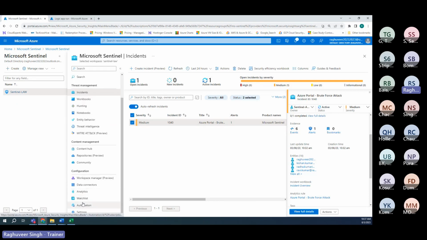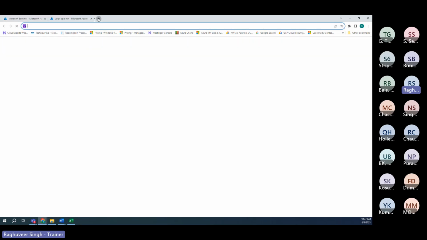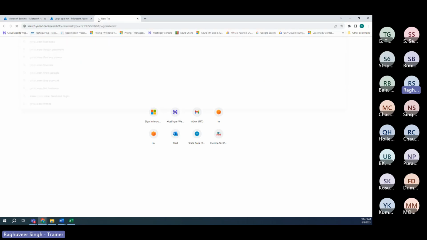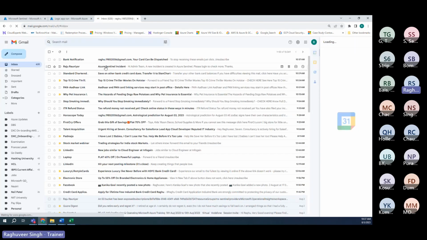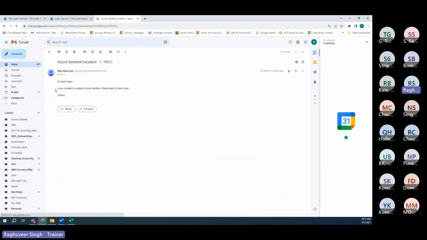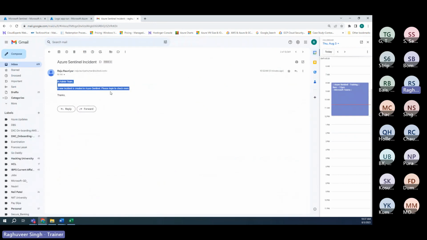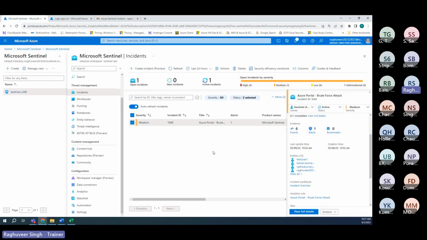And if I go back to the analytics rule, there was one more action, which is to send an email. So if I go to my email address, you will also see that I've received an email here. See, here's the email. Hi admin team, a new incident created in Azure Sentinel. Please log in to check. This is the email that I received 5 minutes ago at 10:32. And at around 10:32, I received this incident. See, 10:32, I received the incident.